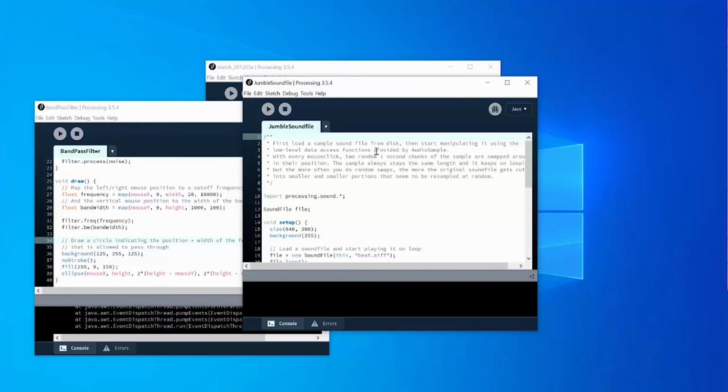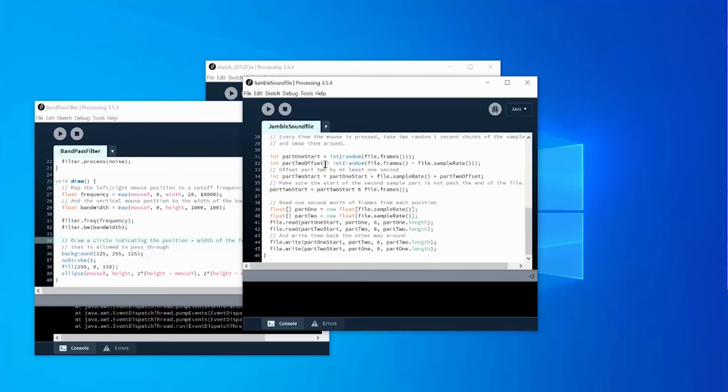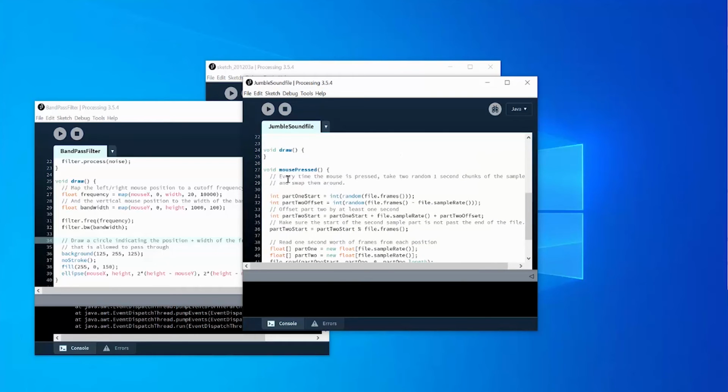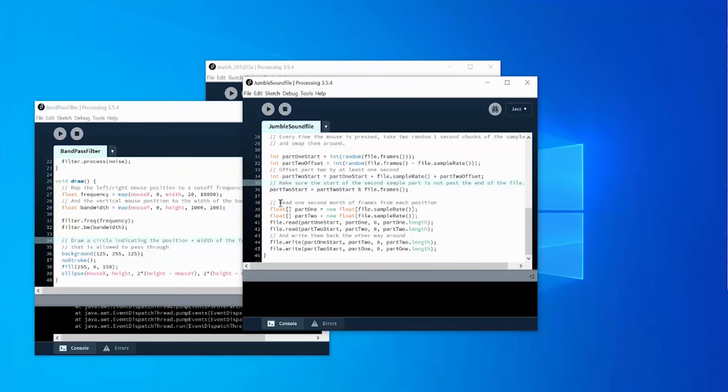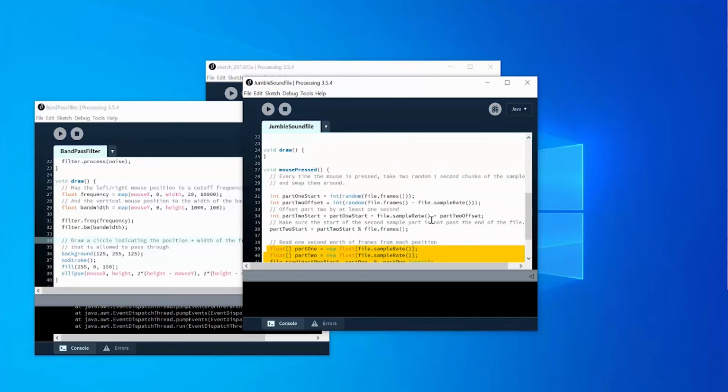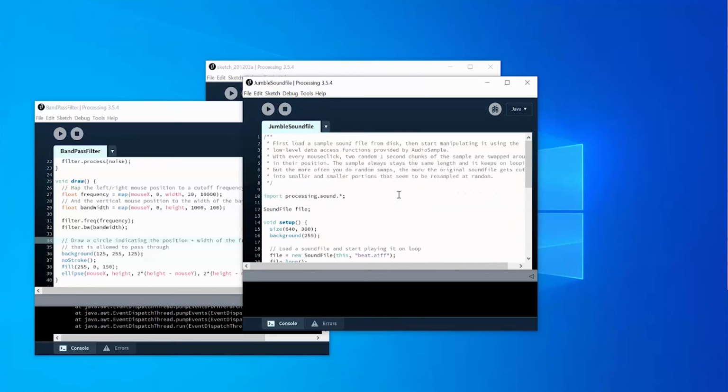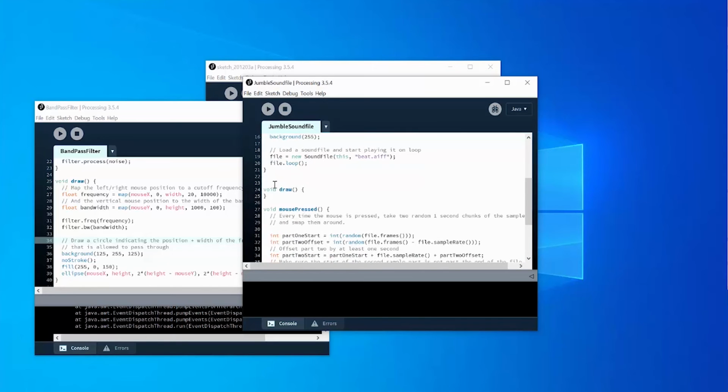will swap 1 second portions of that sound file. So it'll get more and more jumbled. And you can see that in the mouse pressed. So it tells you what the code does. So really, if I wanted to use this, I can just copy and paste this into my next project. Here, I'm going to play this just so you can hear what it sounds like.